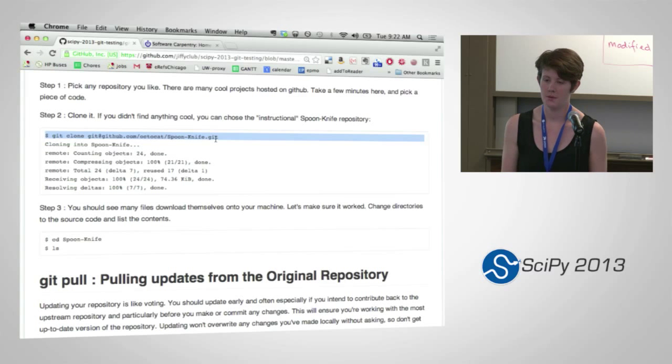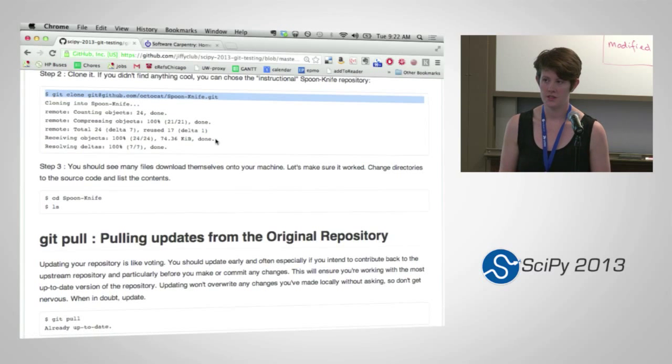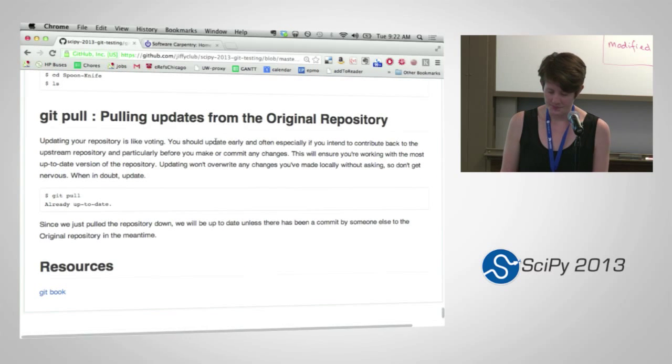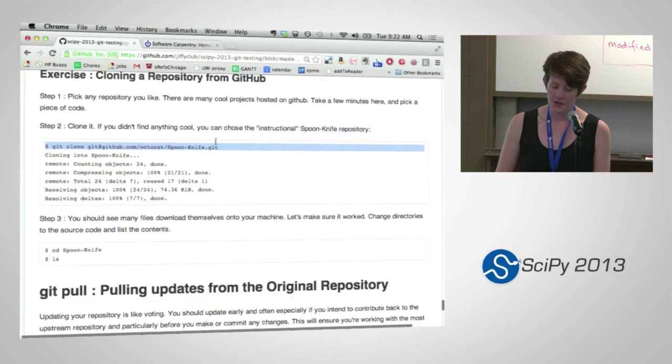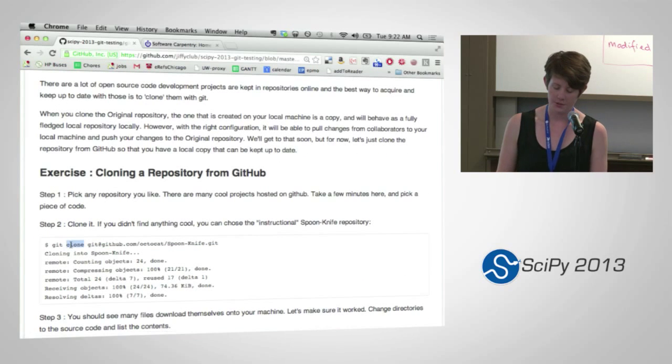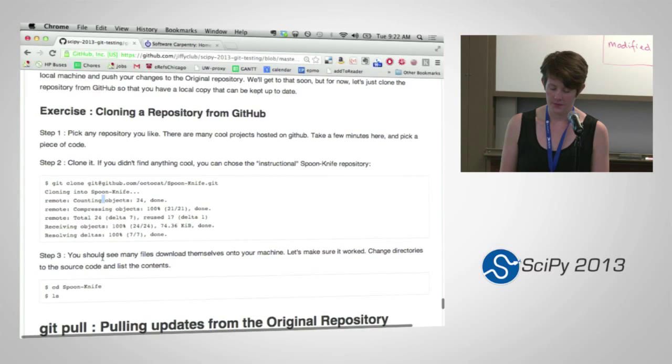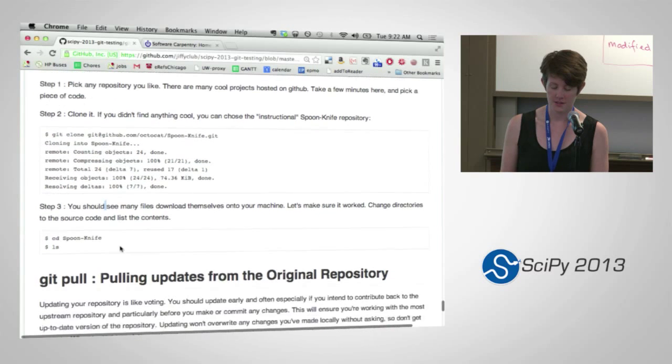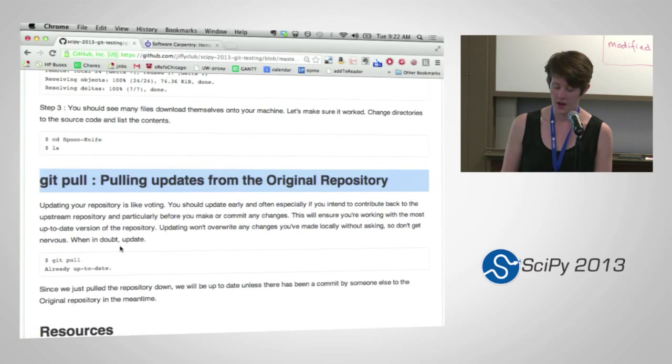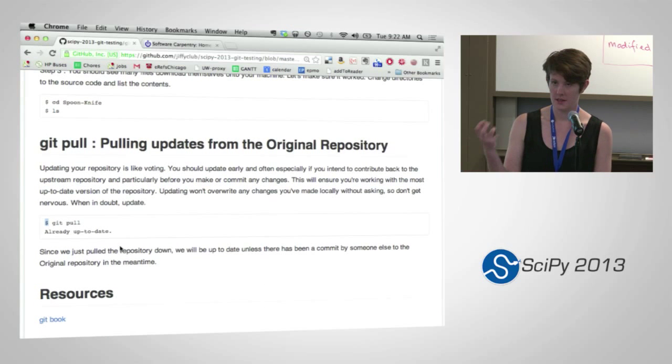There are lots of Python projects. You probably have already seen many projects in the last day that are hosted on GitHub. There are other Git repository hosting sites like SourceForge and stuff like this. But the way this works is you clone some repository using the git clone command, and then you give it the GitHub address of that repository. And you will see all these files download themselves onto your machine, okay? And then over time, you can pull updates from that repository by using the command git pull.